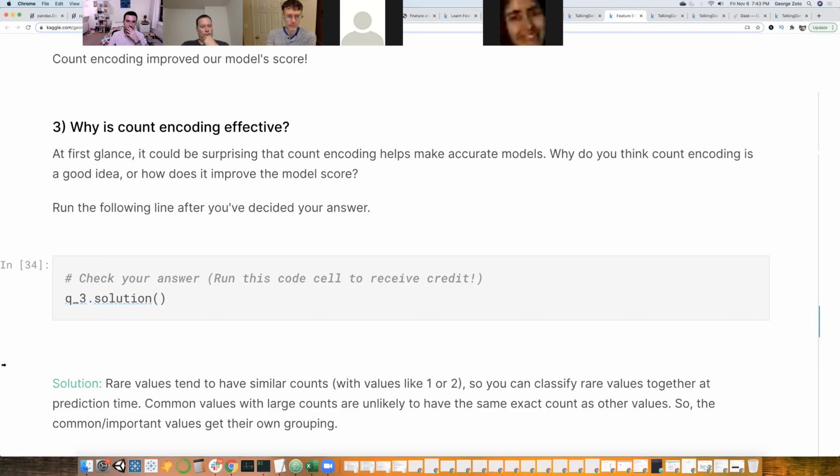Yeah, I found this solution to be a little bit confusing, especially the part about classifying rare values together at prediction time. I'm not really sure what they mean by that or why you would want to do it.